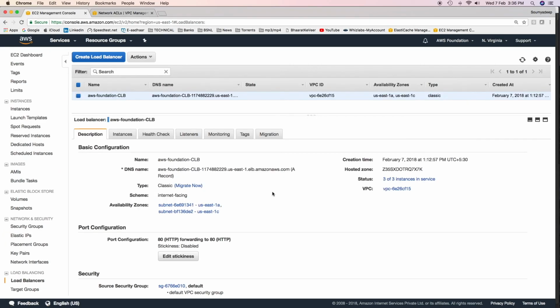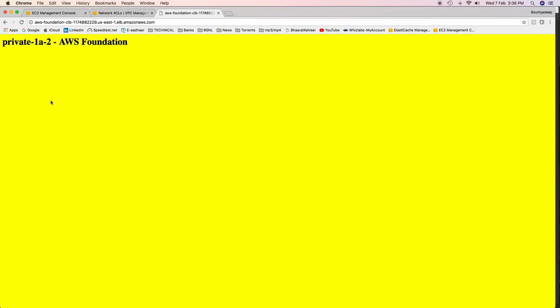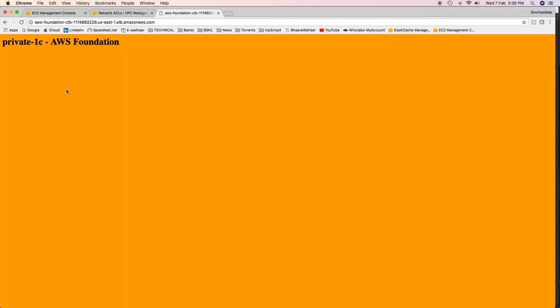Now let's see whether the load balancer works or not. If I paste the DNS name in my URL, now every connection should take me to different instances. Let's see whether it works or not. First time it has taken me to private 1A1 instance. In the next connection, it has taken me to private 1A2 instance. And the third time, it has taken me to private 1C instance. So if you see, we are having a round robin load balance distribution across all the EC2 instances. Let me show you again.